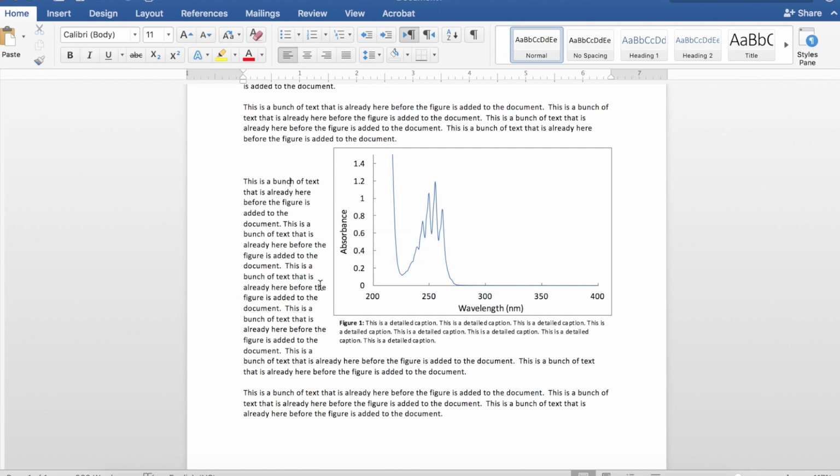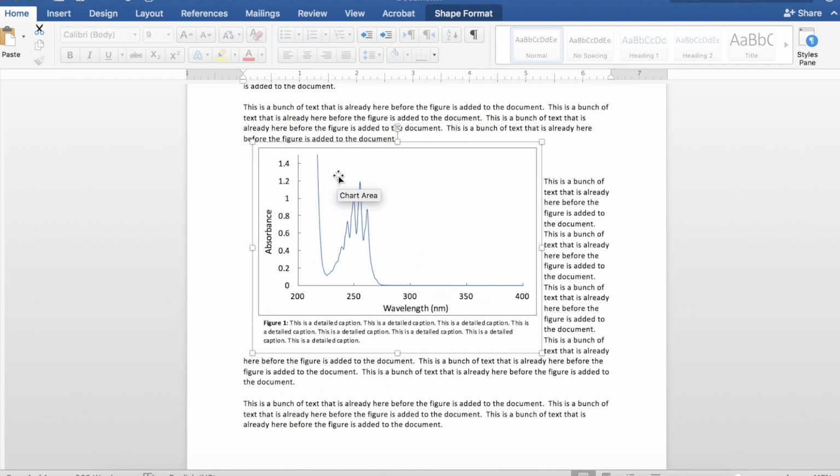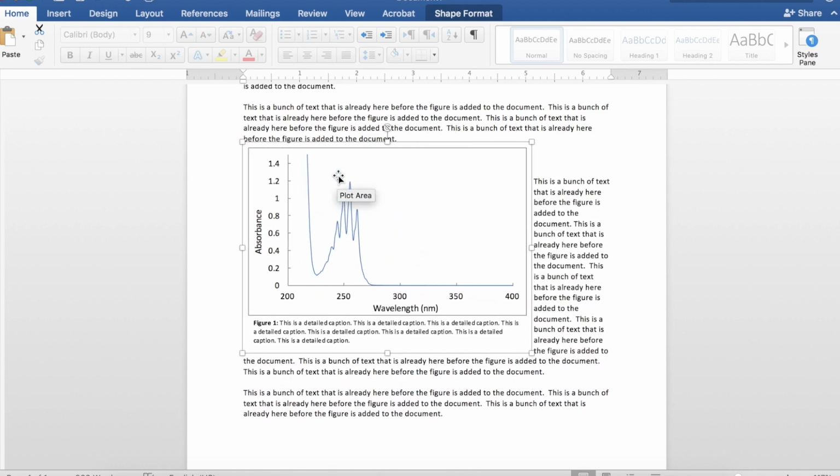There's a number of different things you can do, and playing around with it is a nice idea. Grouping the text box and the figure means that wherever you move one, the other one moves as well.